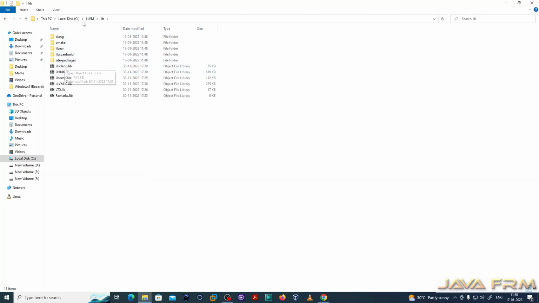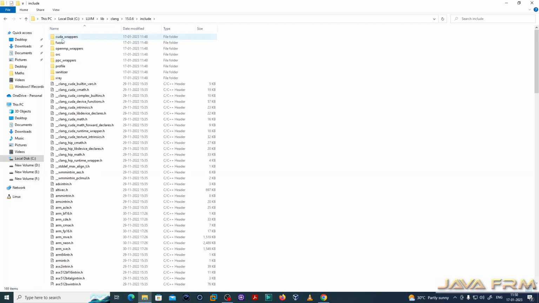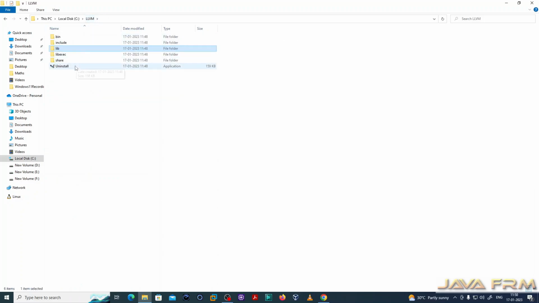So this is the official distribution. Many other compilers are also available, including these Clang LLVM compilers. So this is the official distribution. Now we are going to see how to check the version.